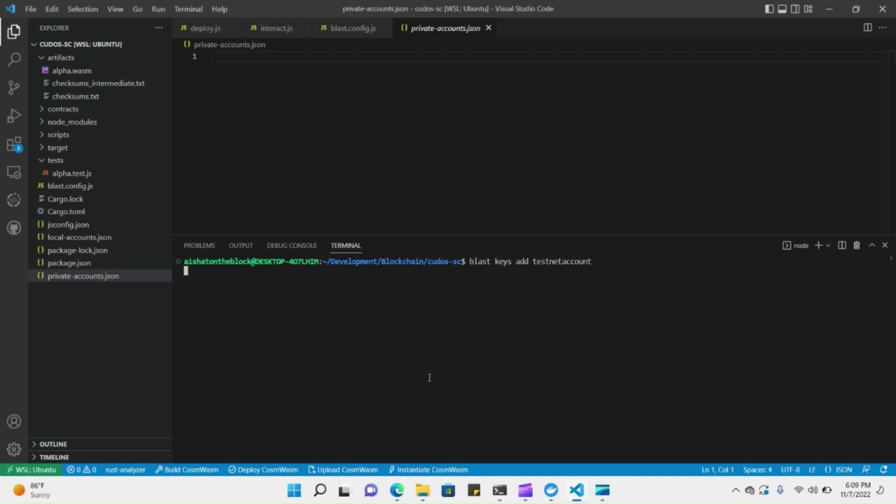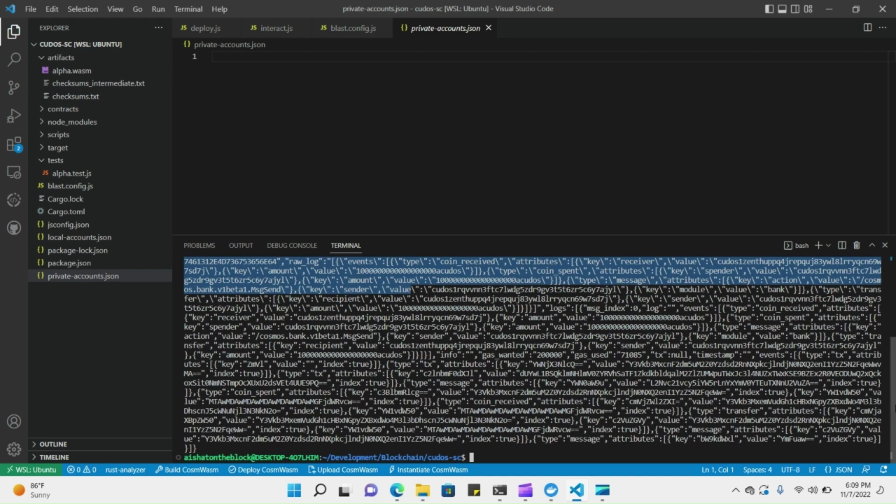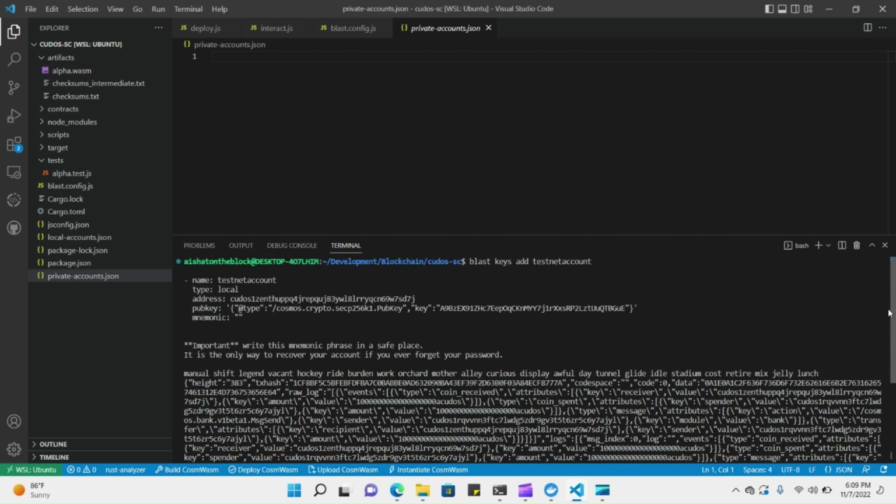So now it has given us an address, a public key, and a mnemonic. This mnemonic can be used the same way we would use the mnemonic from Keplr, and it can also be used to import an account onto Keplr. So both methods work.